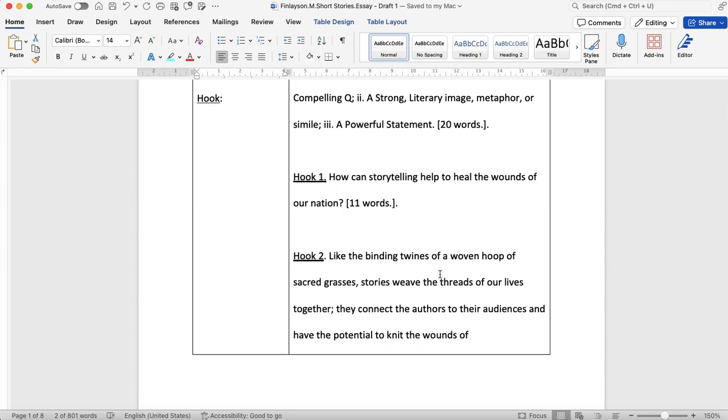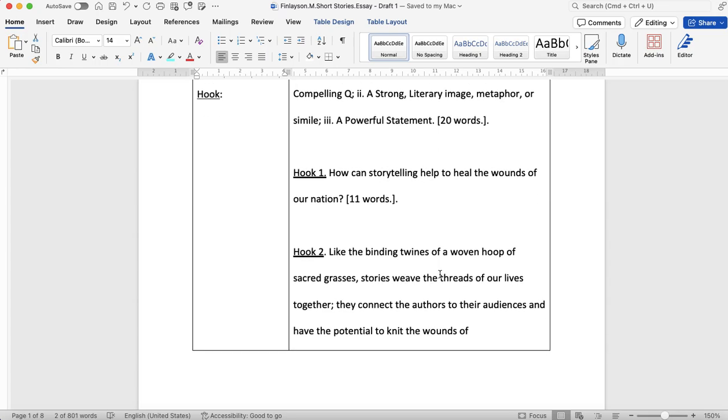I've given each one of these methods a try, and I really recommend drafting at least 3 or 4 hooks just to warm up your writing brain, if you want to call it that. But also, you're going to see which one of these rings true with you. So hook one: how can storytelling help to heal the wounds of our nation? It's a question. Hopefully, it's compelling.